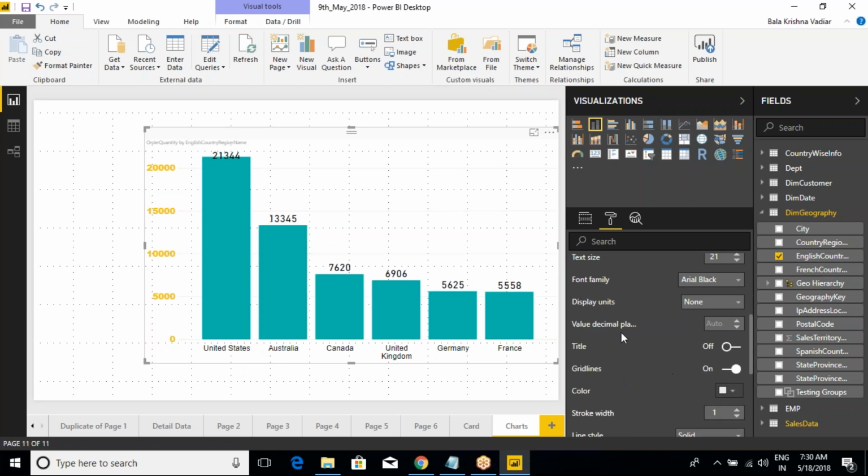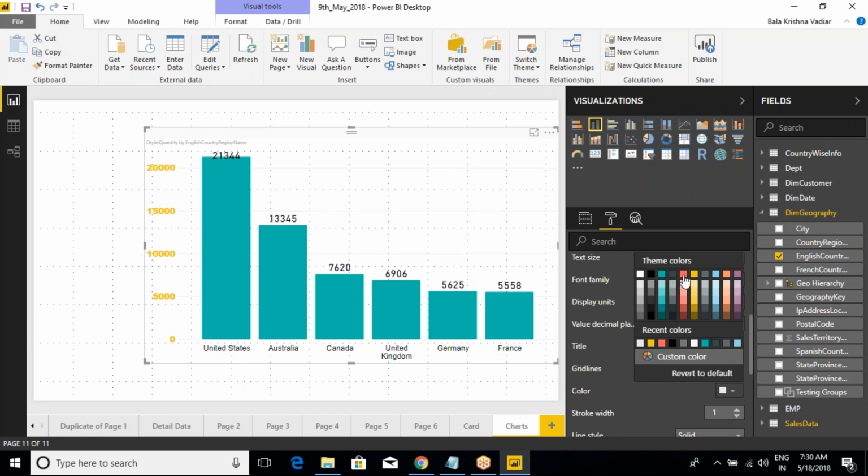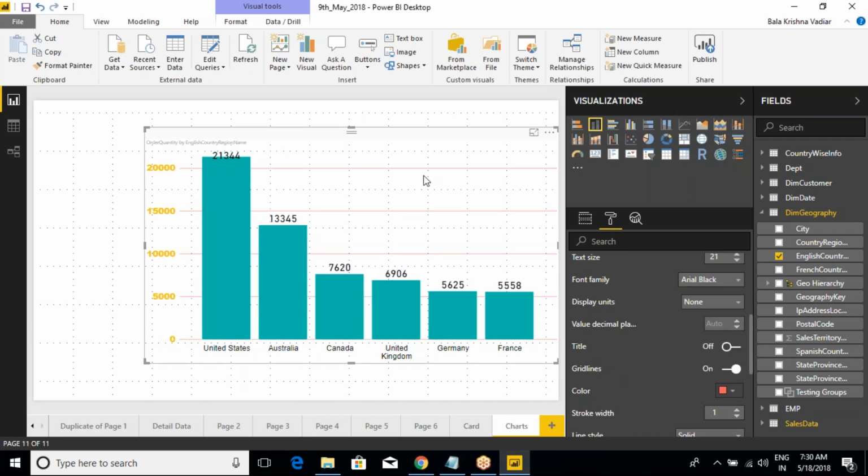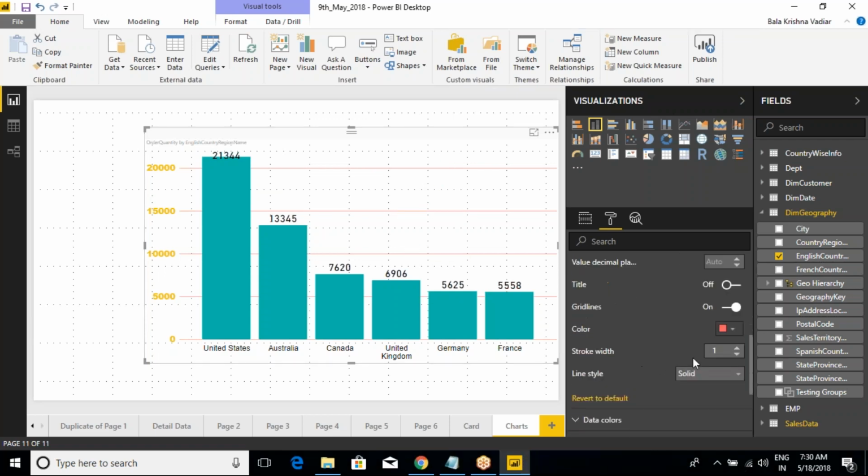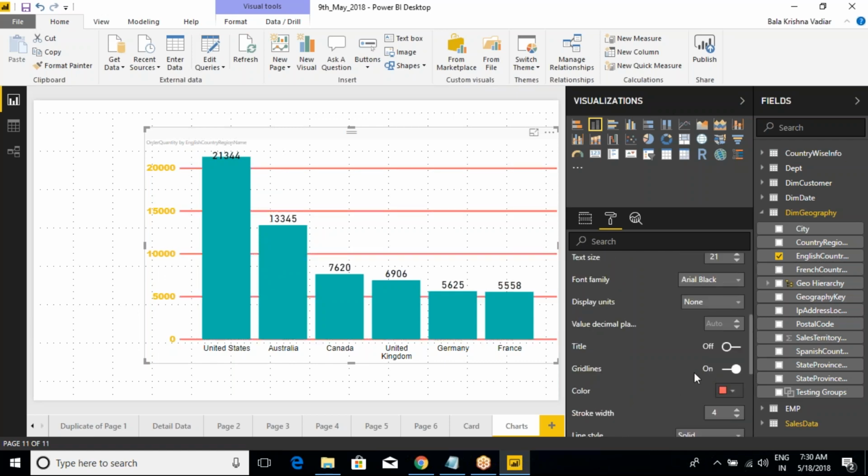And how many decimals you want? Title. Grid lines, in the sense that a little bit of thickness will come. I think its color is white. If you change it to a different color, you will come to know. See, now the grids are coming on this. This is one line center. That is what about the grid lines color. And the stroke width, how much width you want, and solid line or dashed lines. These are all about the grid lines.